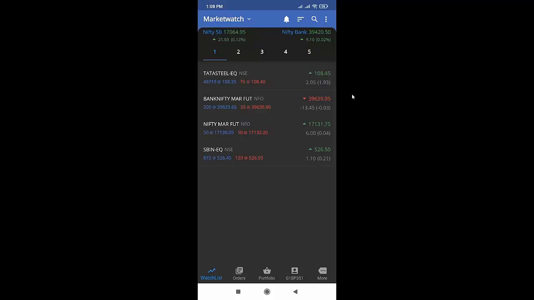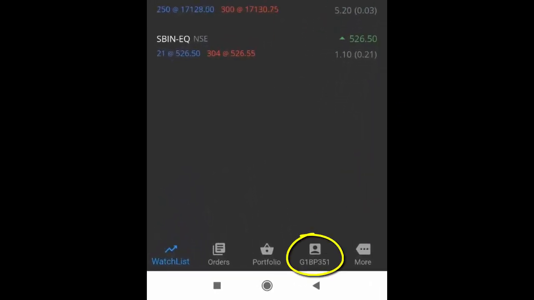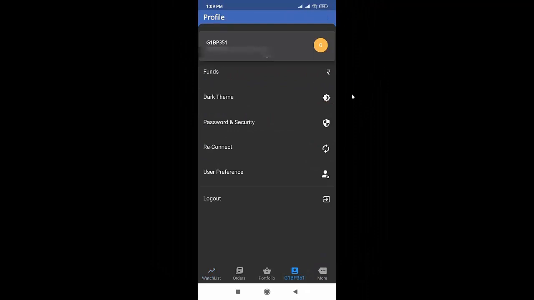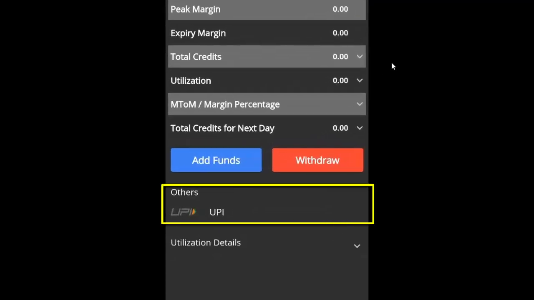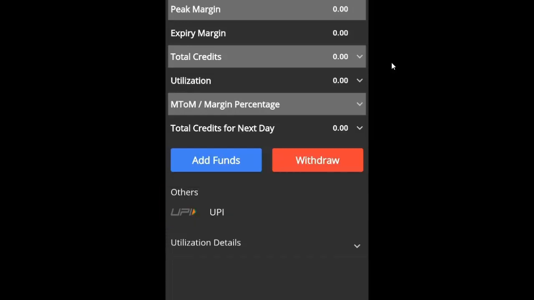Simple. Check your profile, which has been listed down below as your user ID or your client code, which in my case is G1BP351. Just click on it and you will be able to view your profile. Here, just click on funds and you will be given the option to add funds or withdraw funds. Do note that we have added a UPI integration feature whereby UPI apps in your mobile phone can also be used to add funds to your trading account.